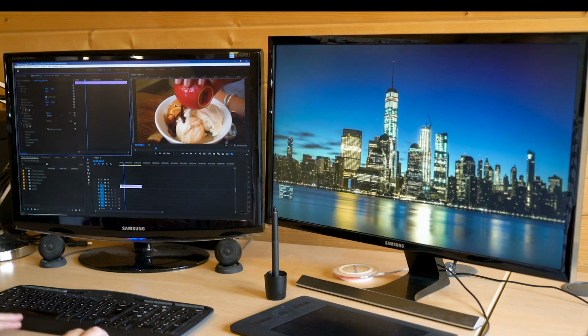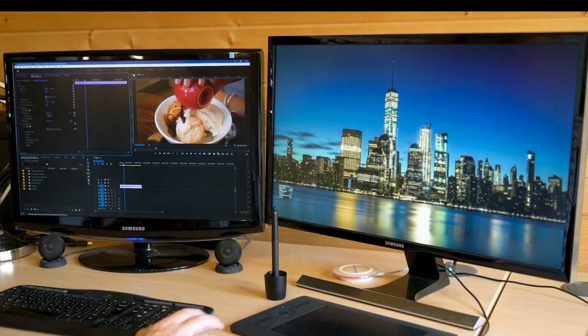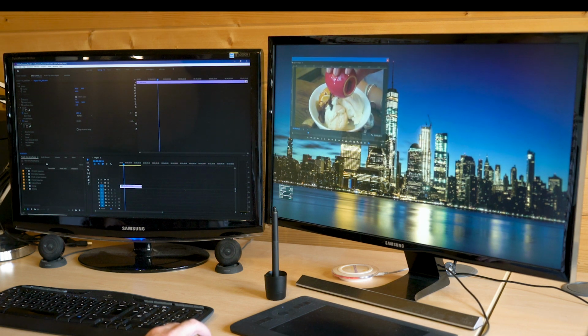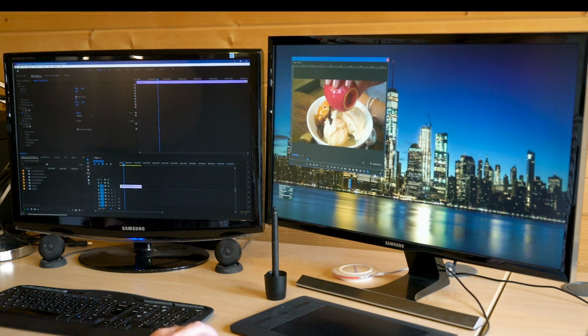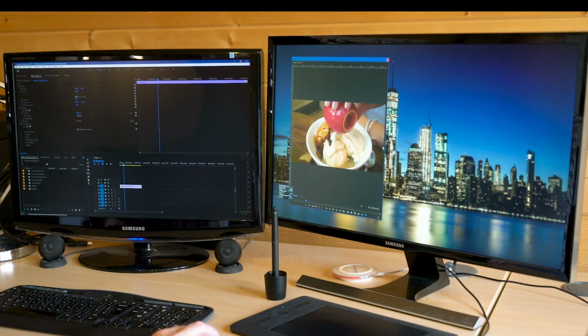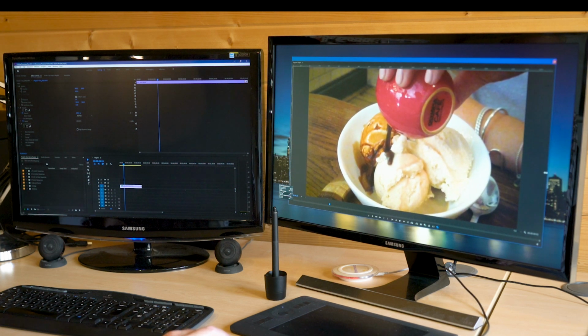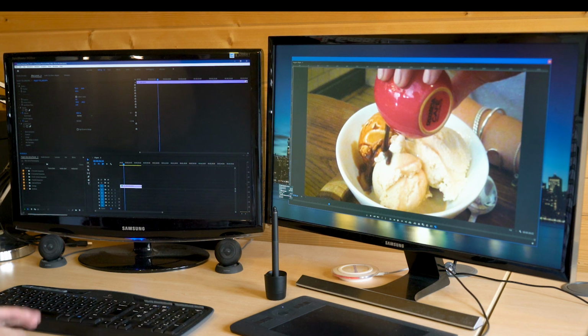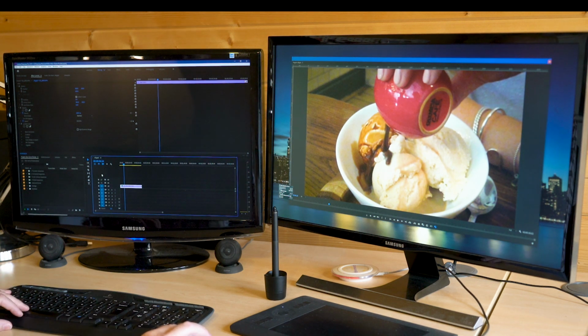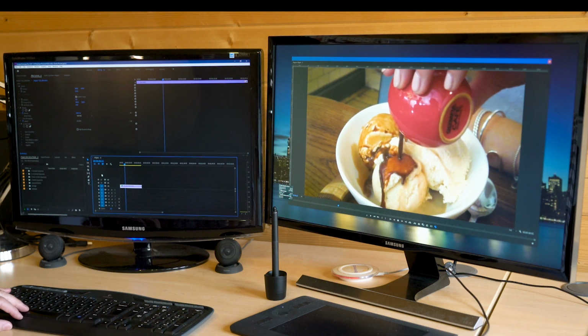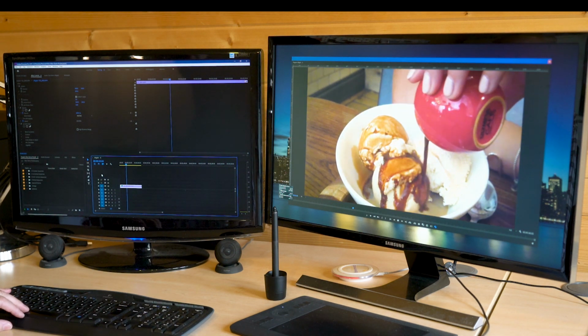A second way to do this that may offer some benefits is simply to move the program monitor from the main screen onto your additional monitor. So if we just click on the title of the program monitor and drag it across onto your second screen, we can then make it whatever size is desired. We can make it pretty much full screen if that's what we need to do. And as I play the timeline, you'll see that the program monitor is operating as normal on the second screen.